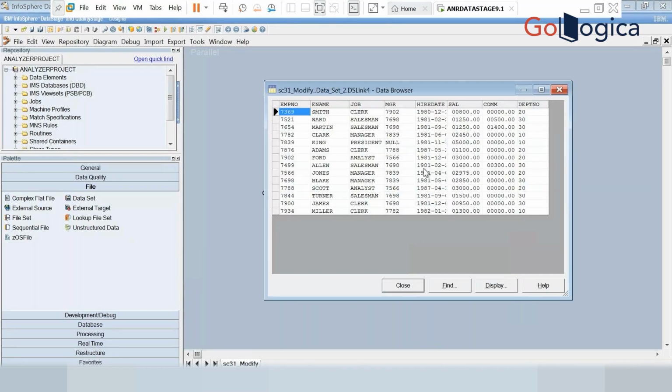Yes, right? This is the decimal values. In case you have changes, the integer value. You're showing that the commission column has decimal values. Remaining all are 0, 0, 0, right? Now, same job.